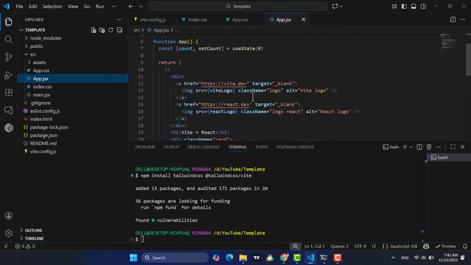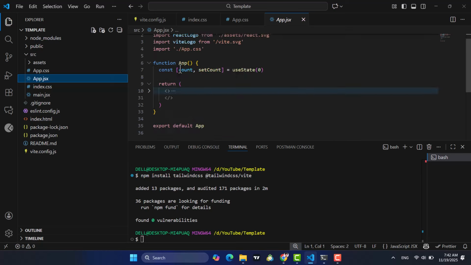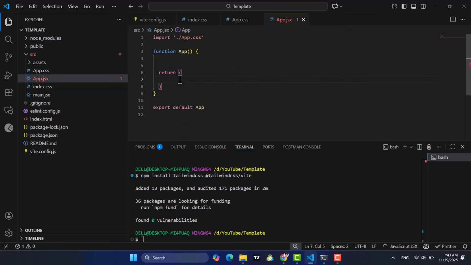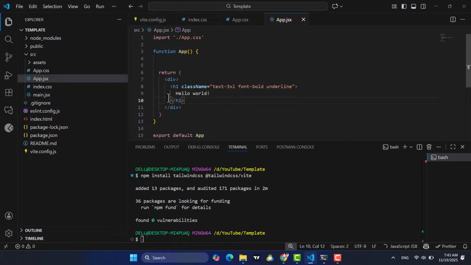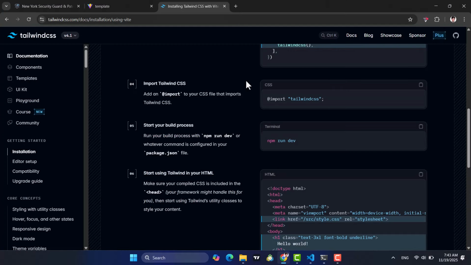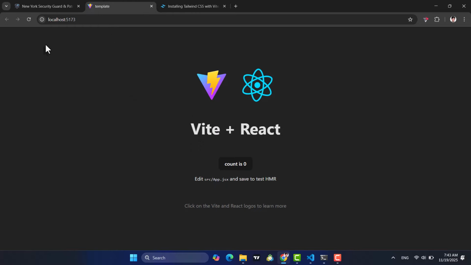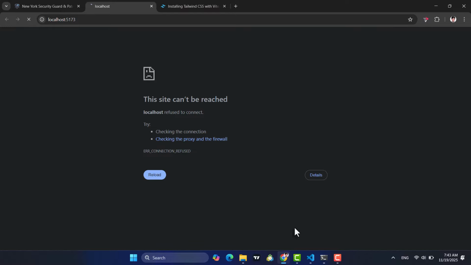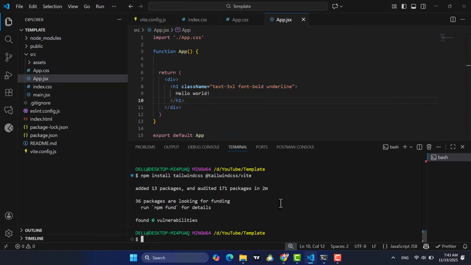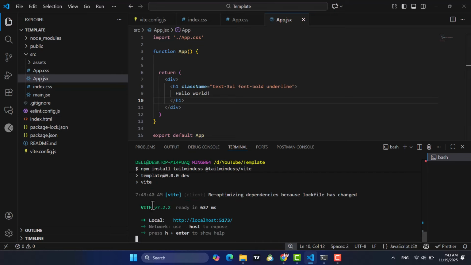Come to App.jsx and remove all this default code. Simply let's write hello world. Refresh. Our React server is not running, so let's run it. npm run dev to run our React server.